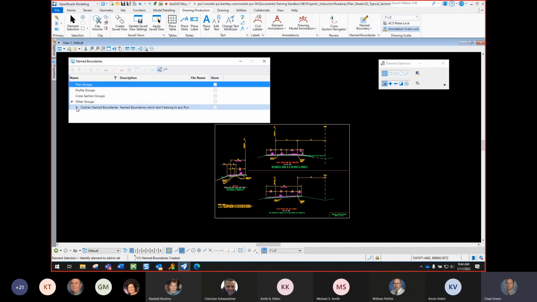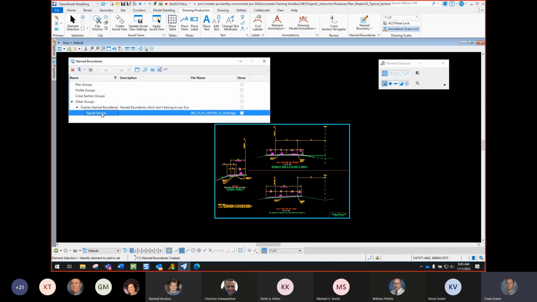So if I expand that out, you just click on that little arrow beside it, and you're going to see that we have that named boundary placed underneath there. And the name of it is the name that you placed whenever you created your named boundary. Of course, we named it typical section, and that's the name of it. But that's not actually the name of your drawing model and sheet model. Okay, so pretty minor on that.